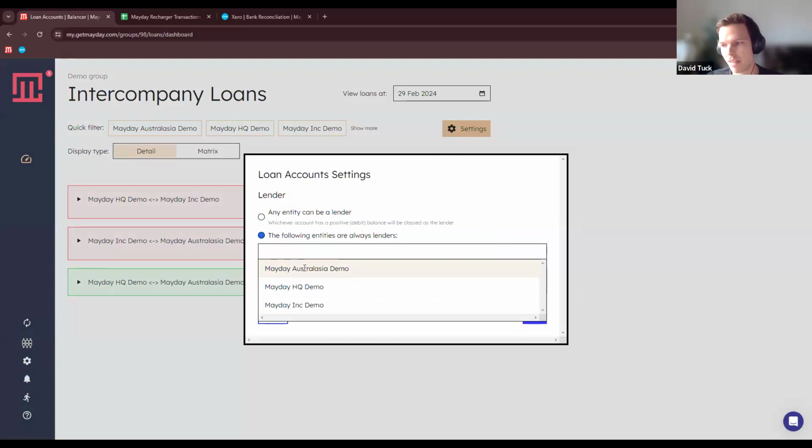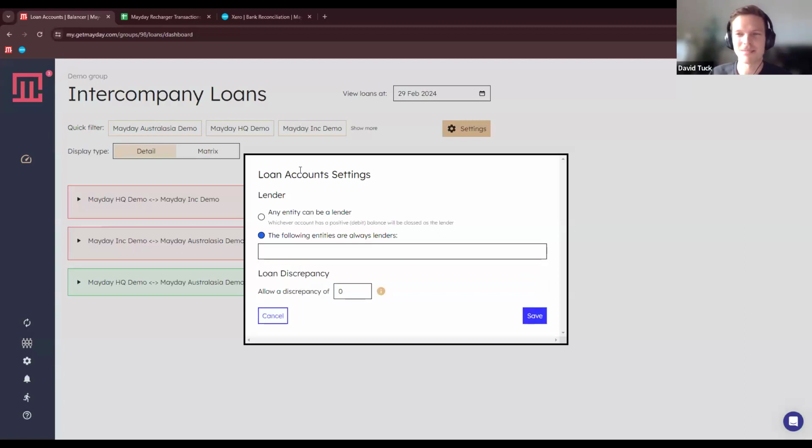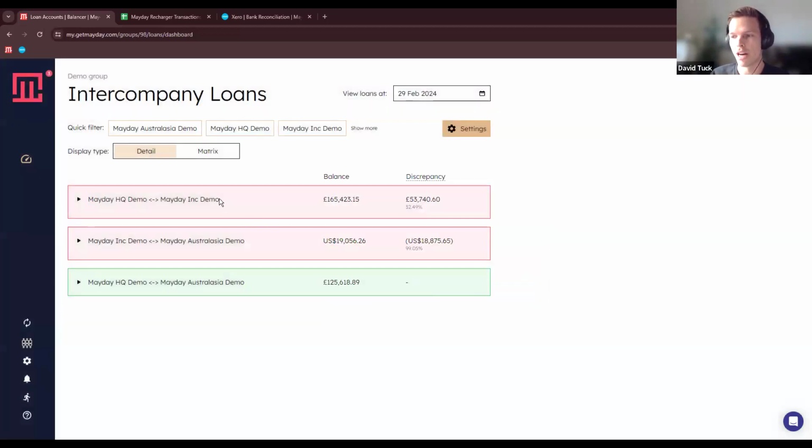Why does this matter? Well, viewing it is one reason, but it's also how we know which way to post interest. And it's also how we know where to post the FX adjustments too. As of today, as I'm showing you this, you'll notice there is no way to set an individual loan. I can't say on just this loan, they're the borrower, or they're the lender. I can't choose that one by one. I can let Mayday do it automatically based on debits and credits, or I can set it at a whole entity level.